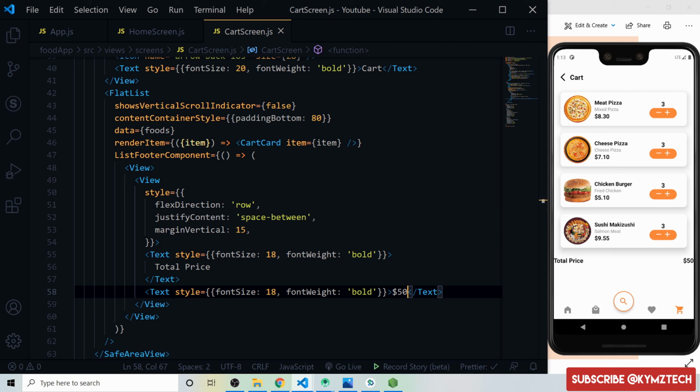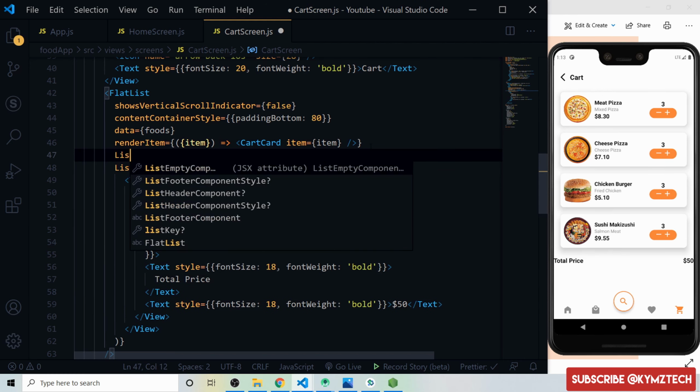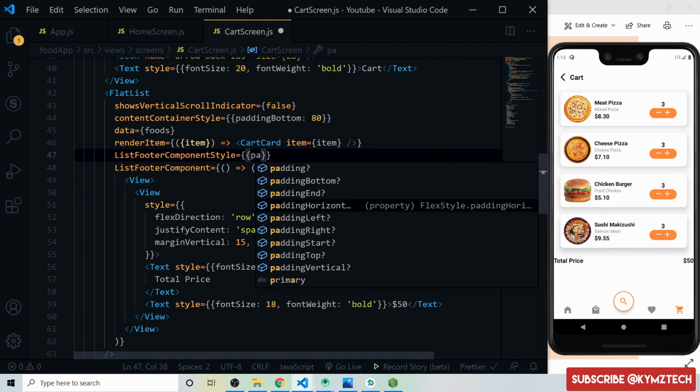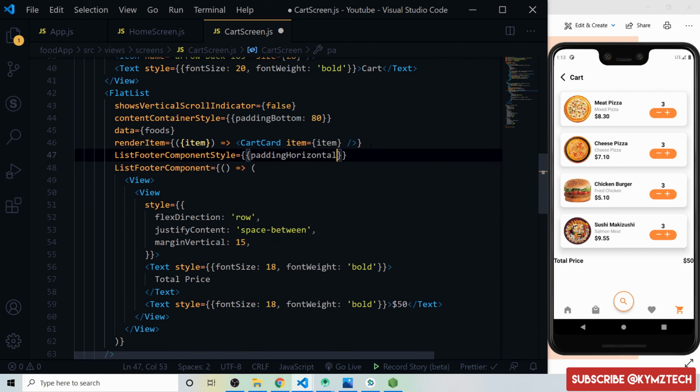So the next step, I'm going to add a style to the list footer. So over here we add the list footer style. We'll give it a padding horizontal of 20 pixels. So right now we have the padding over here, and we'll give it a margin top of 20 pixels. So we have the margin.